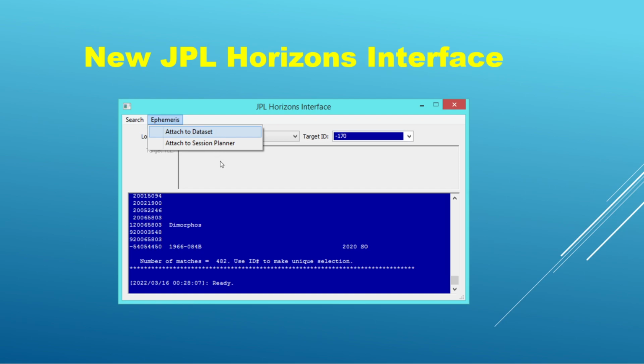As some of you might be familiar, the data set ephemeris, what that essentially allows you to do is to attach the object's location, motion, and brightness and other characteristics to every single image that you have loaded into Tycho. So that's a very useful feature to have. But now we can also attach ephemeris to the new session planner module.